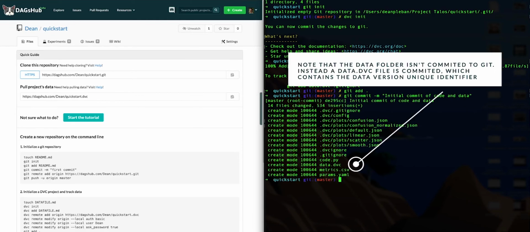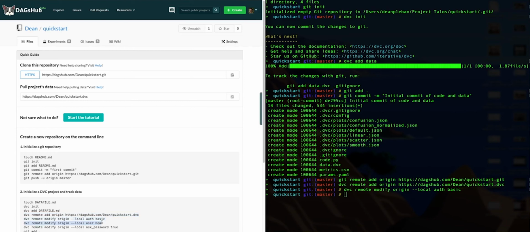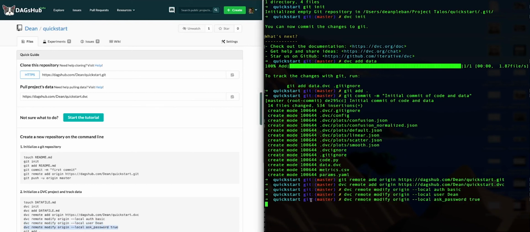And now let's add the remote. I'm going to do this by copying in the commands from my repository page, and I'll add the DVC remote as well. We're going to modify the DVC remote settings so that it asks for a password every time I try to push data. And so I'm going to do this. And one last command. Awesome, and we're ready to push.